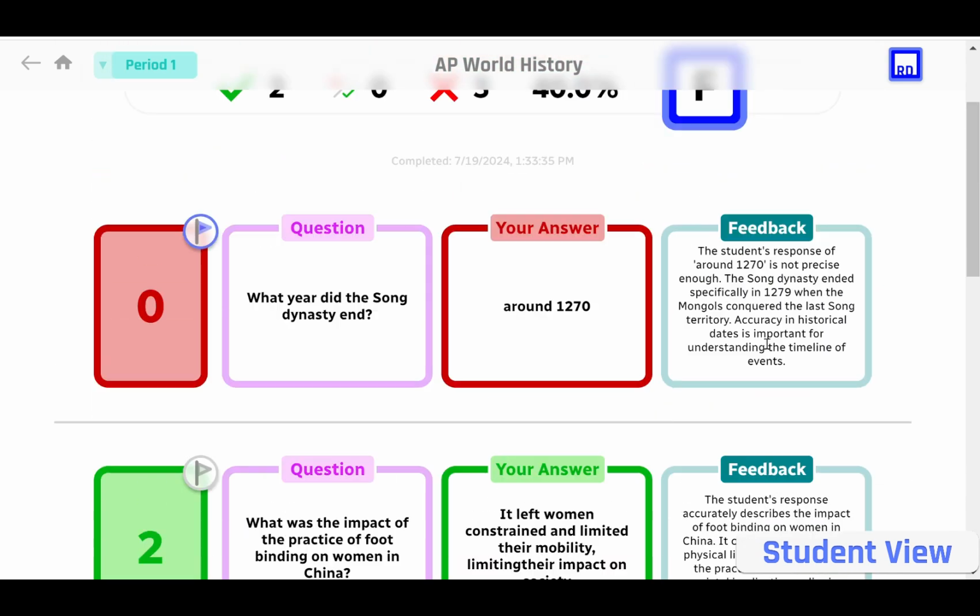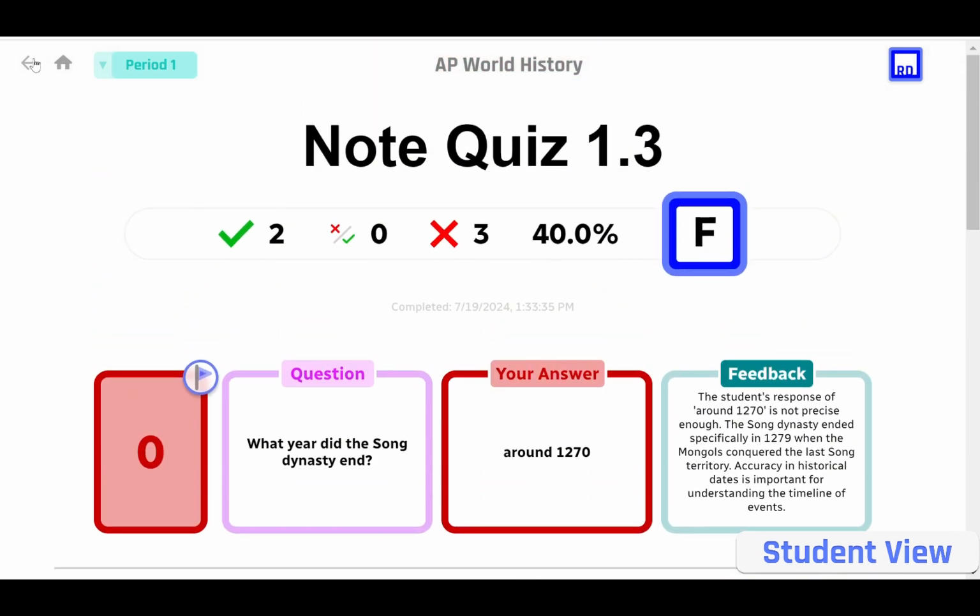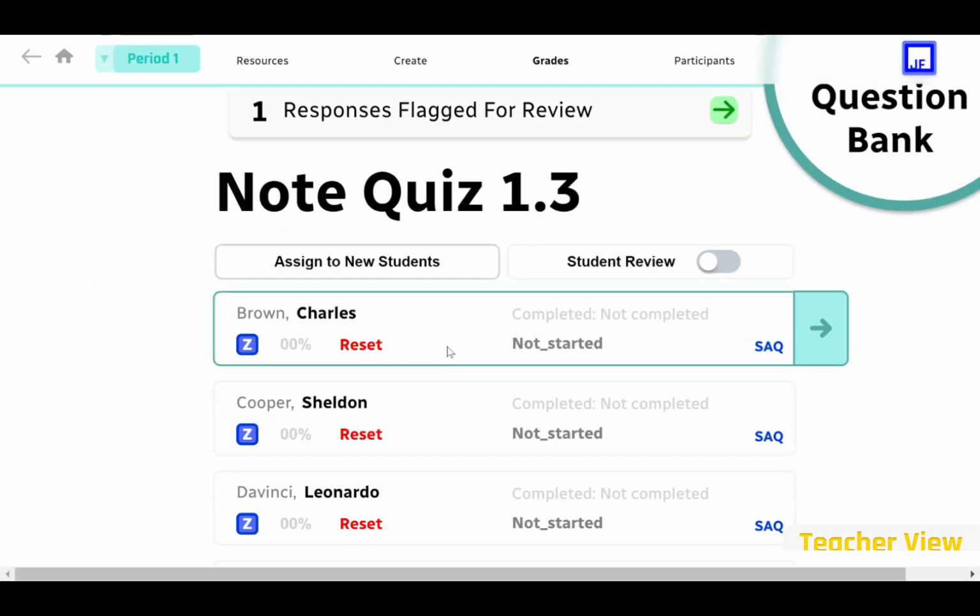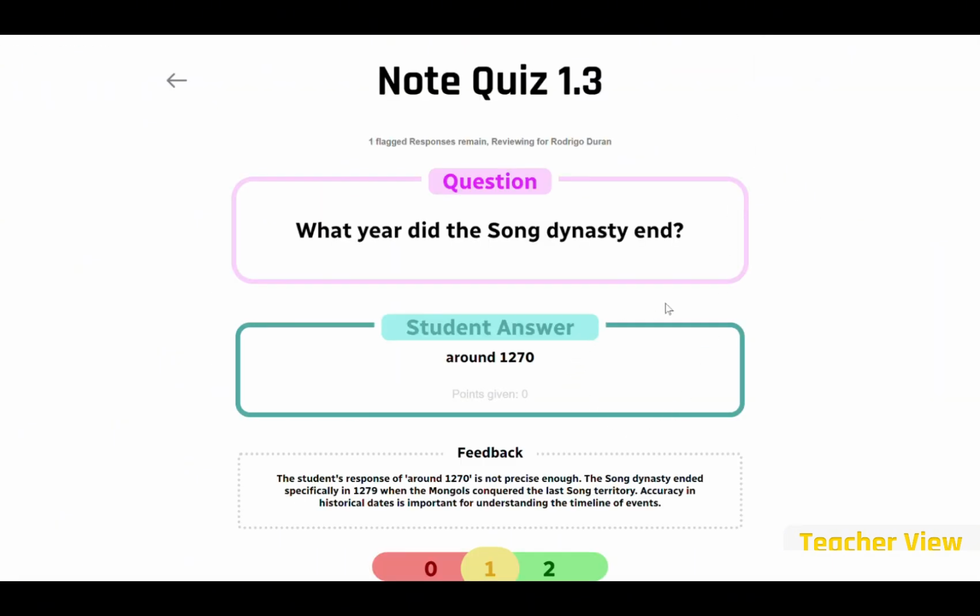If a student disagrees with how the AI graded something, they have the option to flag it. Once a question is flagged by a student, a message will appear in a teacher's results page. Teachers can go in and see the disputed question and correct it as necessary.